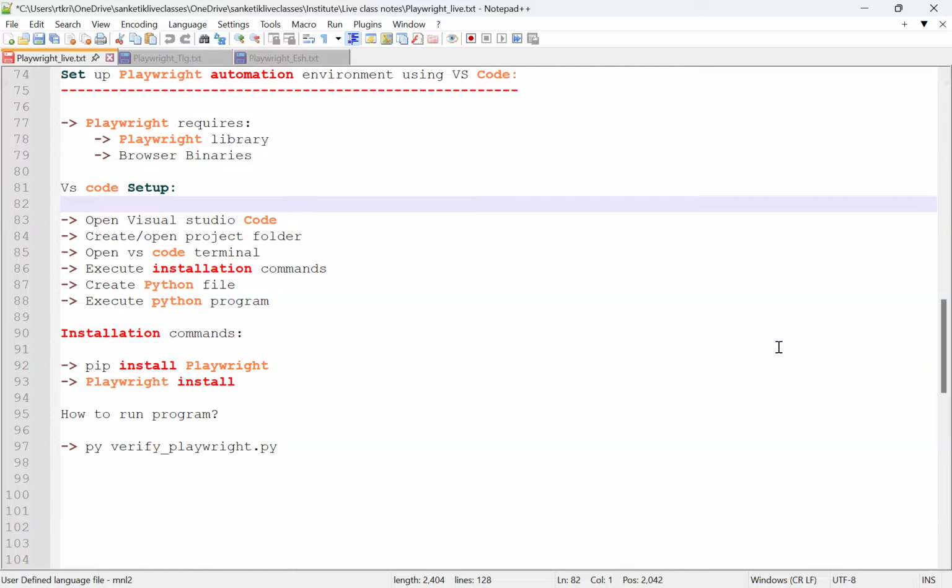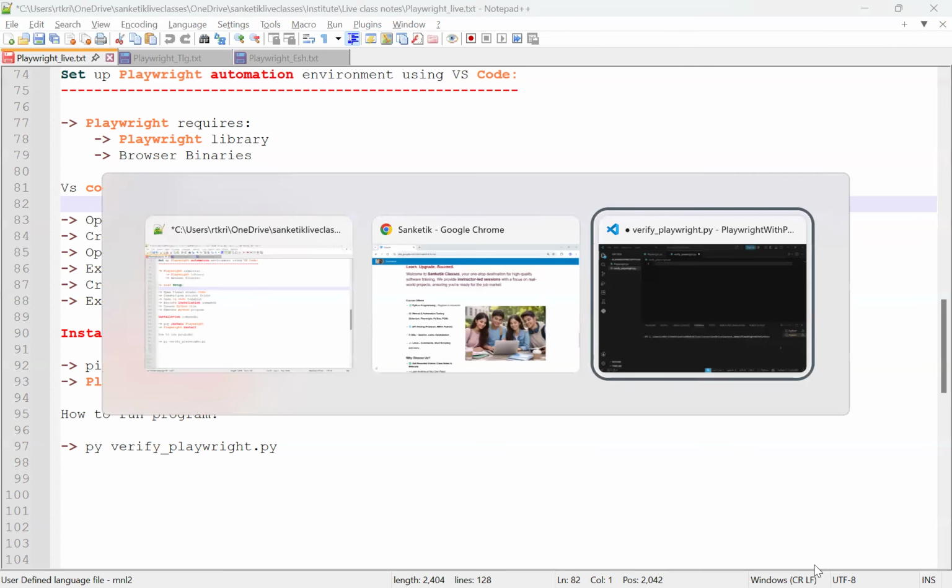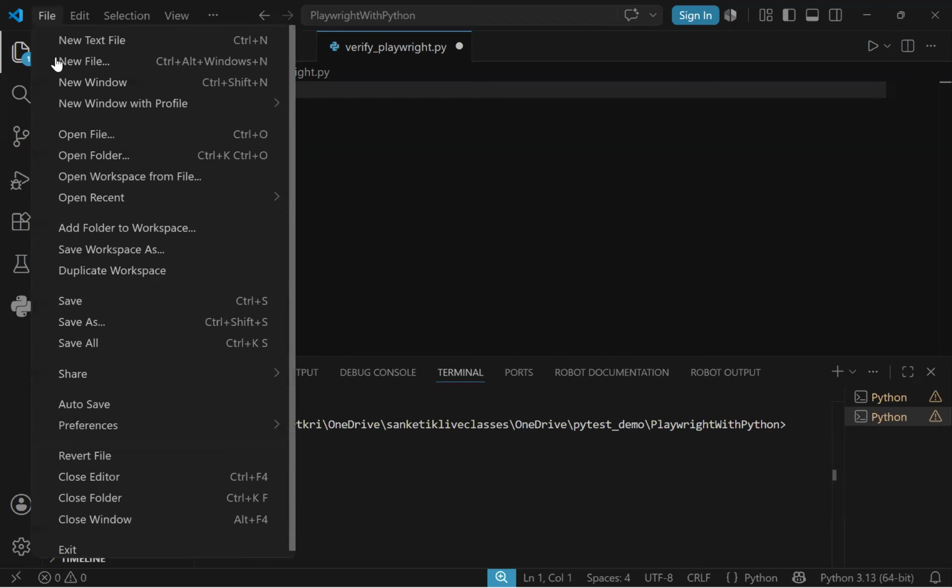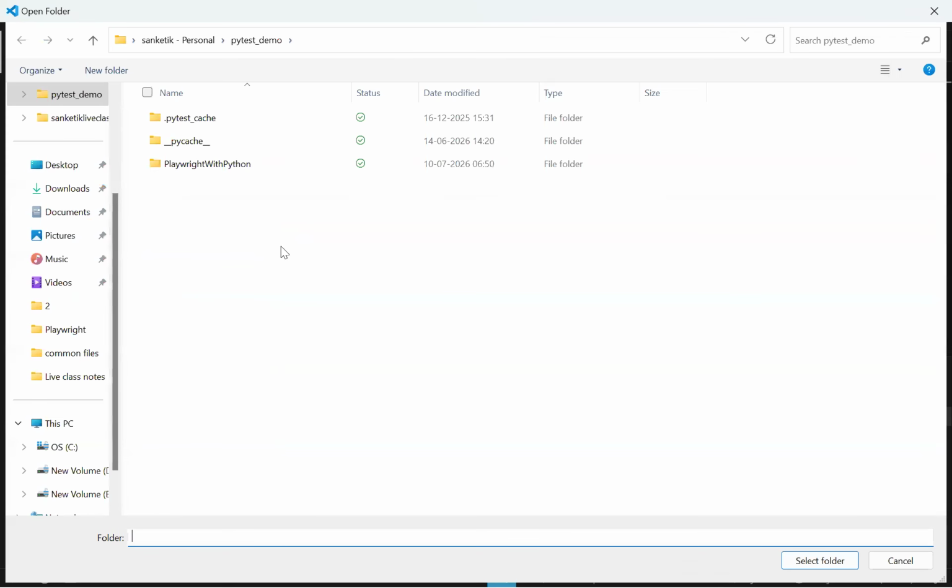Next, how we set up VS Code for Playwright: first we opened Visual Studio Code, and then created or opened a project folder. We created one project folder. Next, we opened the VS Code terminal. Instead of saying it like this, I will show you. See, this is the file menu. We clicked here and went for Open Folder. Then we created a folder here and selected that folder.